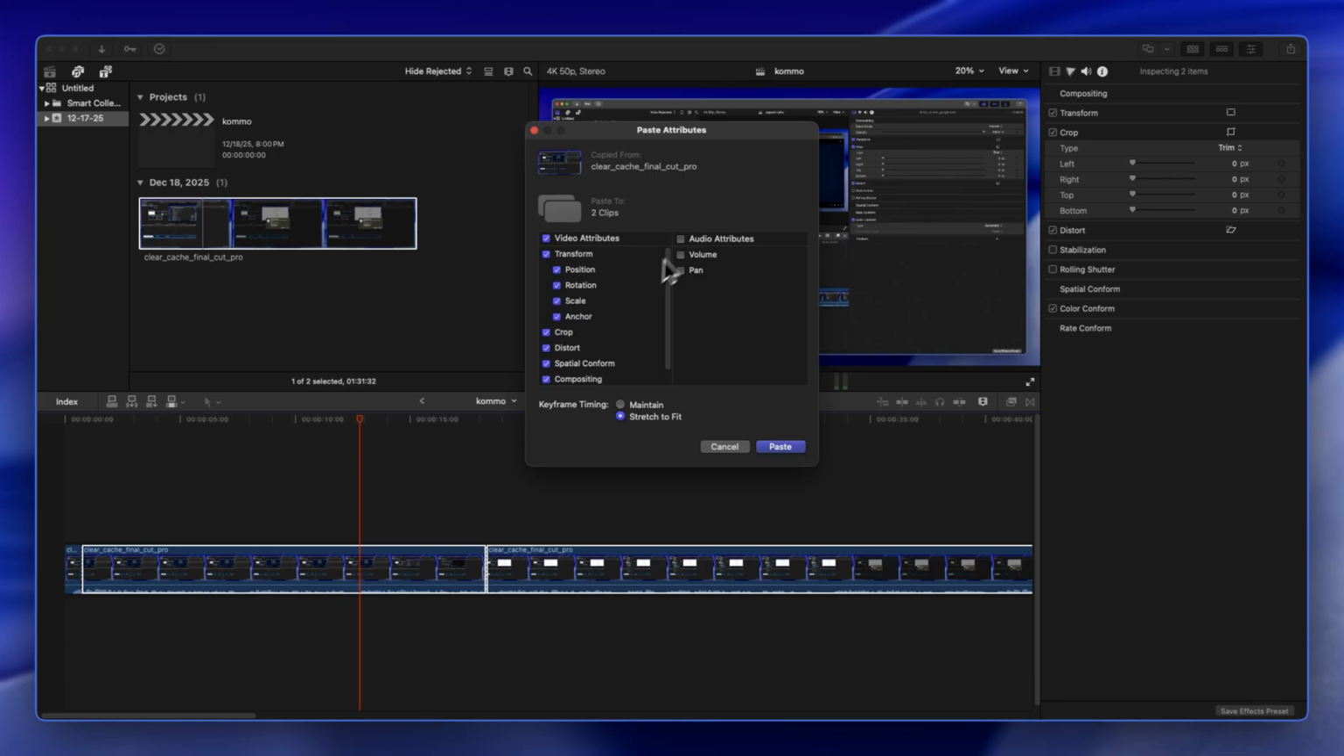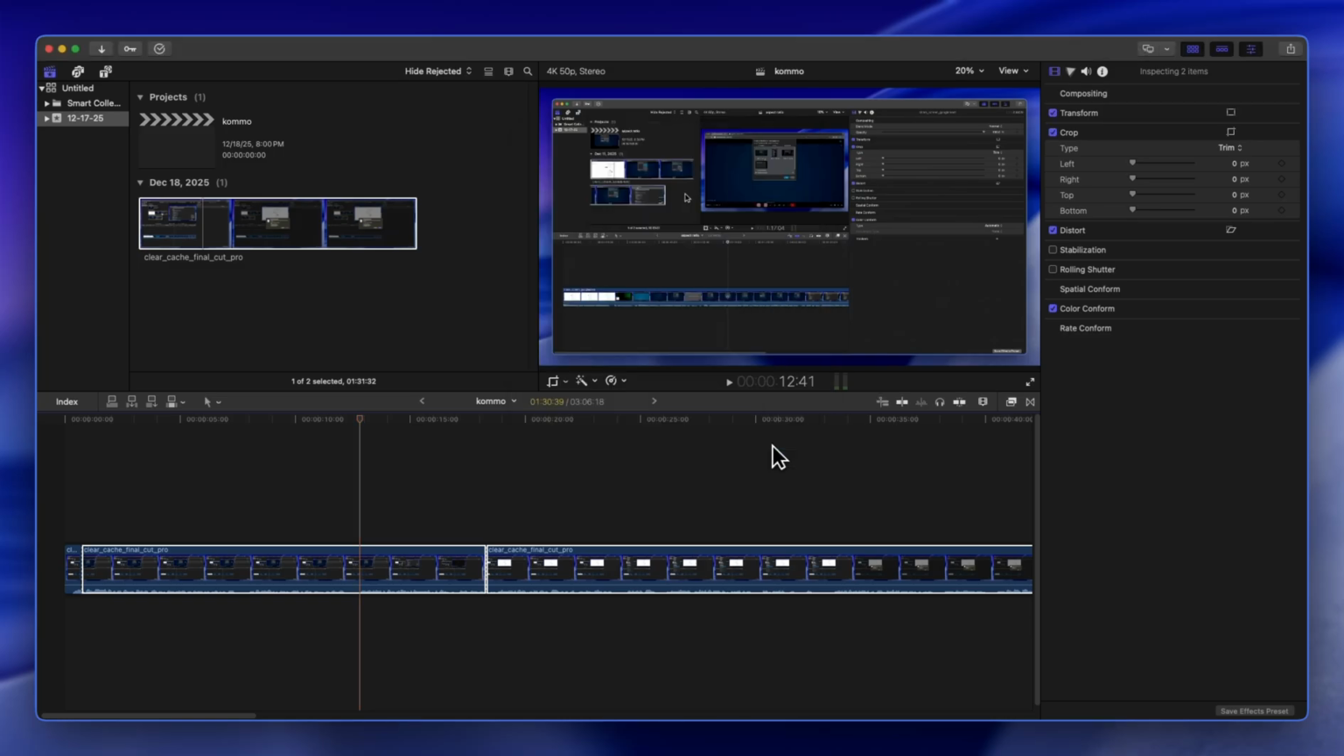Now you can choose exactly what you want to copy and paste to these clips, and you can choose to either maintain keyframe timing, or you can click on stretch to fit. And once you're done, you're going to click on paste, and the effects are going to be applied on the 2 clips.